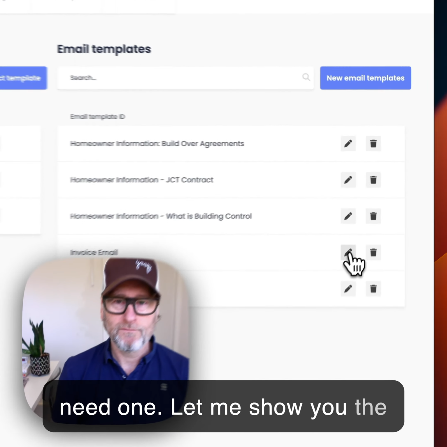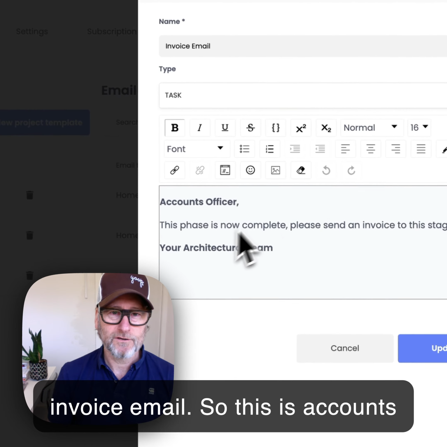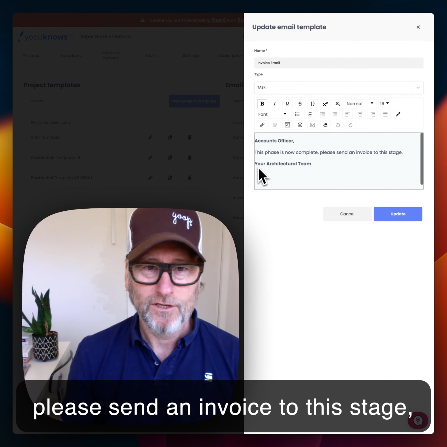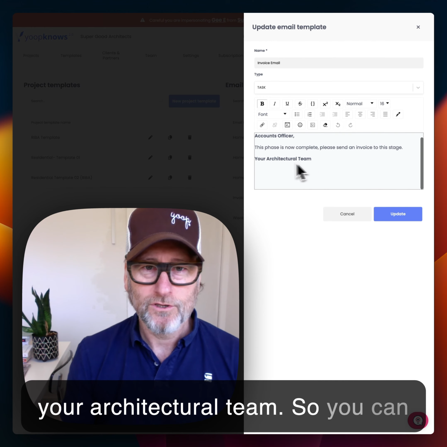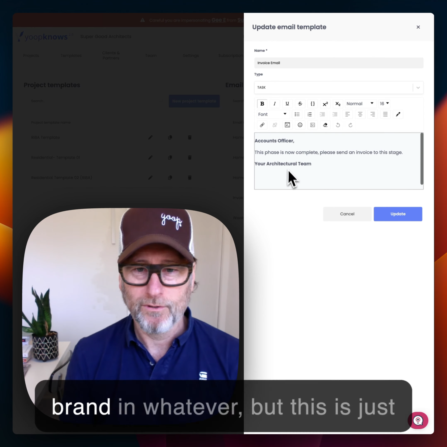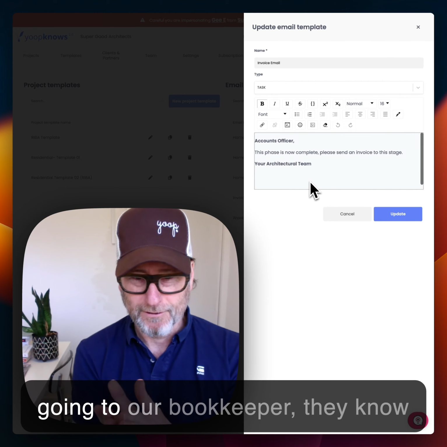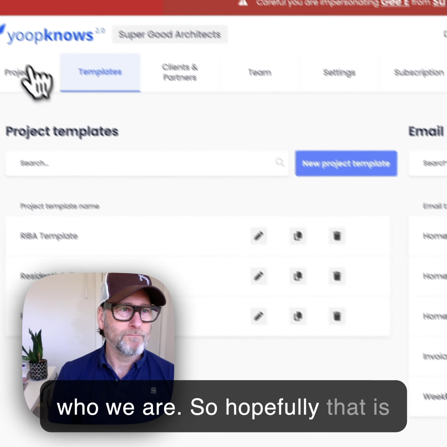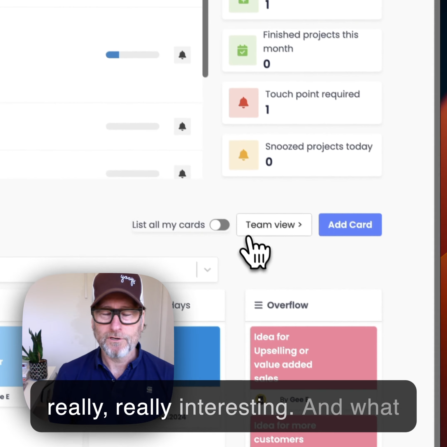Let me show you the invoice email. So this is accounts officer. This phase is now complete. Please send an invoice to this stage, your architectural team. So you can obviously customize that and brand it, whatever. But this is just going to our bookkeeper. They know who we are. So hopefully that is really, really interesting.